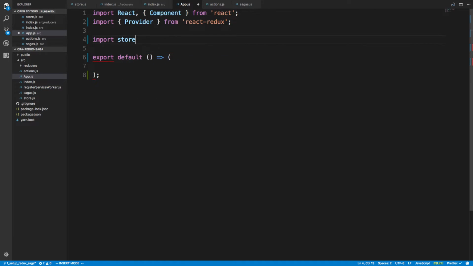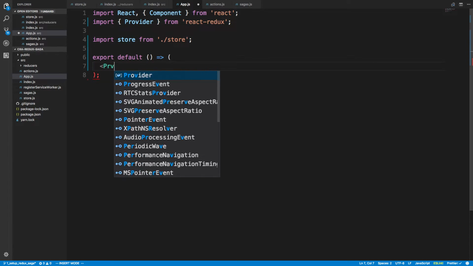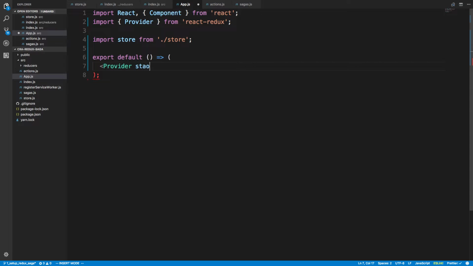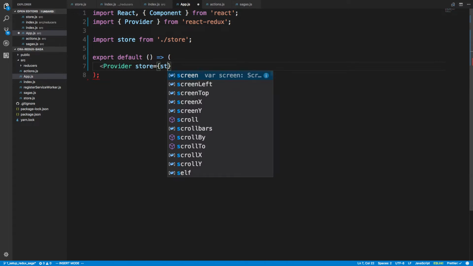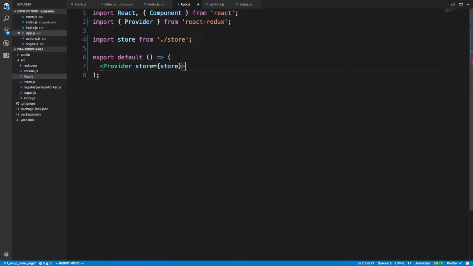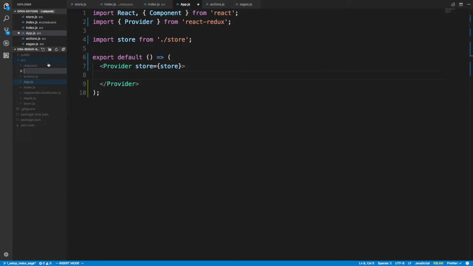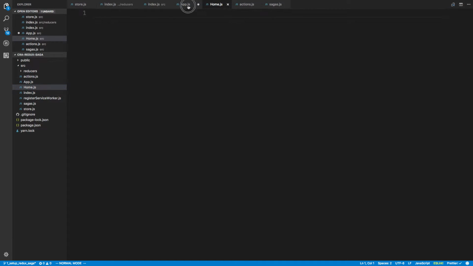So here, import store from store, and then we're going to put our Provider here with the store, and then we put in the rest of our application as children of this tag. So our whole application goes here. Anything we want to provide Redux to should go in between these two tags. Let's create a new file here. We'll call it home.js, which is kind of like our home screen, I suppose.